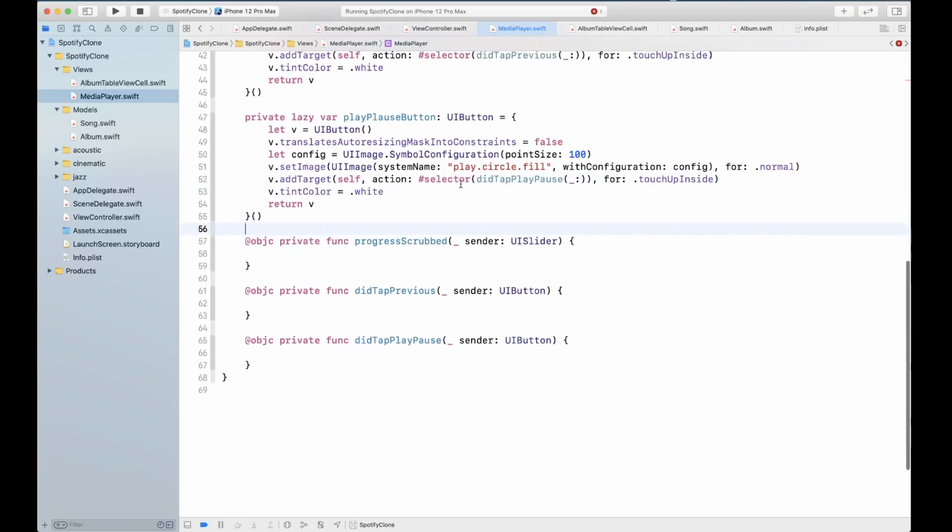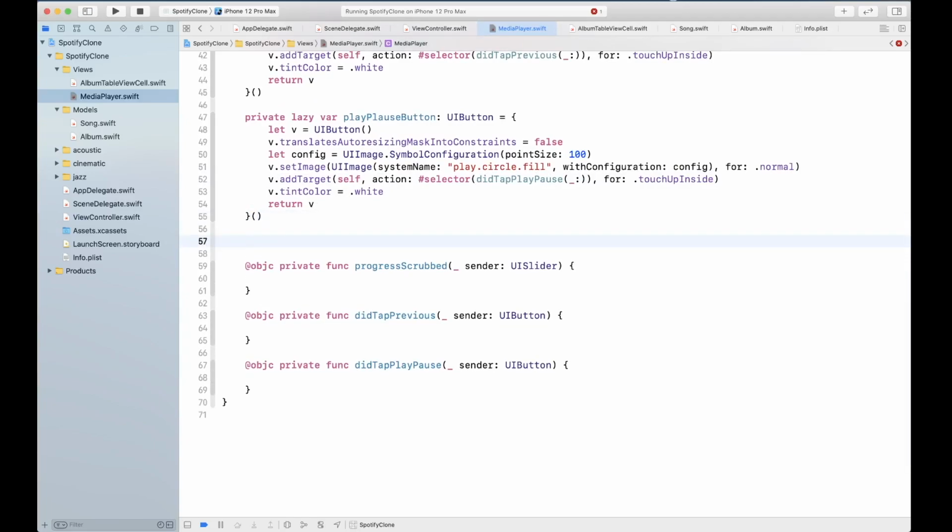So initially it's going to be the play circle button, and we're going to toggle between two icons. So we're going to have an icon for pause and an icon for play, and we're going to be swapping those icons out on the fly when the user taps on the button. So that logic is going to go inside did tap play pause. So we're going to fill these functions in a minute.